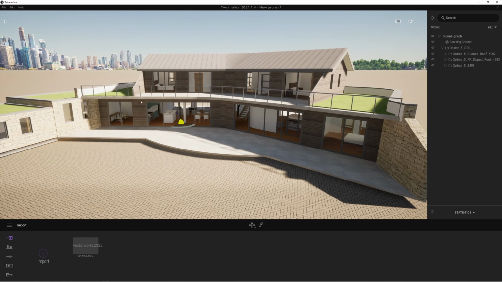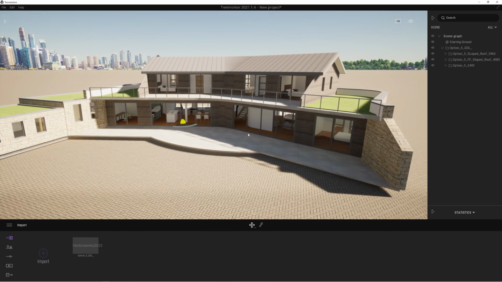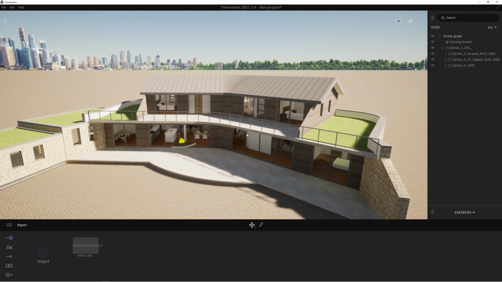So what I'm going to do now is just open up a file I've been working on for a bit longer and just show you more features of Twinmotion itself.